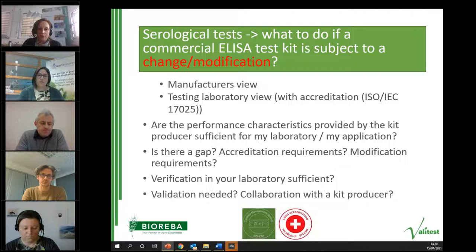As a testing lab, you have to check if the performance characteristics provided by the kit producer are sufficient for your laboratory or your application. You have to identify potential gaps. You have to identify accreditation requirements and modification requirements from your side. And then there is a decision, based on your risk analysis or the completeness of results that you can assemble, whether a verification in your laboratory is sufficient or whether validation is needed. And there is always the option to contact the producer.